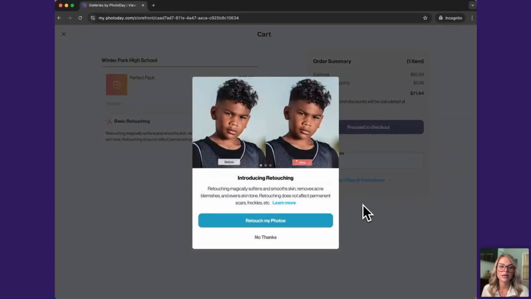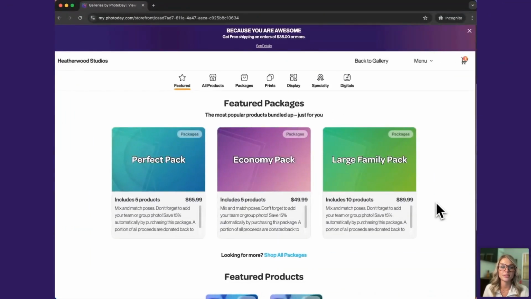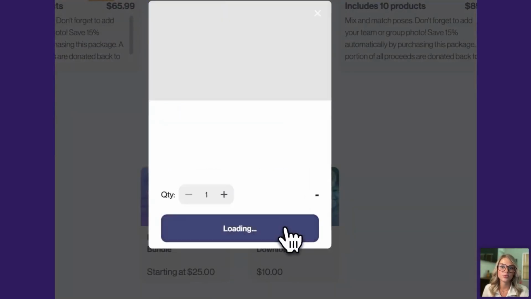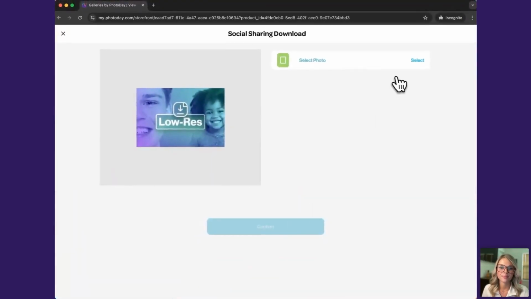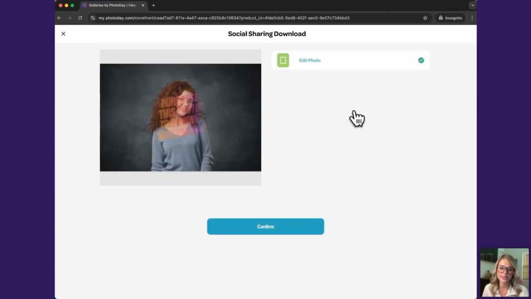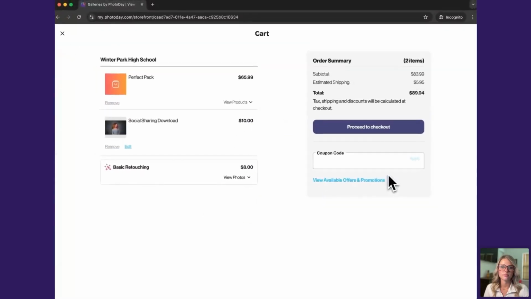Now, at this point, it does introduce retouching to them again. They click that, and then they can add retouching. And then going back, they're adding one more item, social sharing download. So they select that and choose the image they want. They can't crop for downloads. They just get the full image. And that was that one. Now let's go to our second video, which is going to show group galleries.